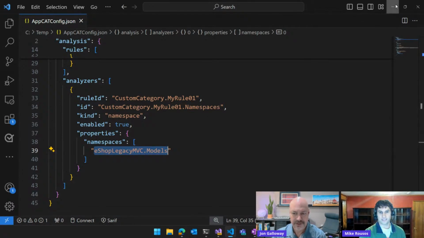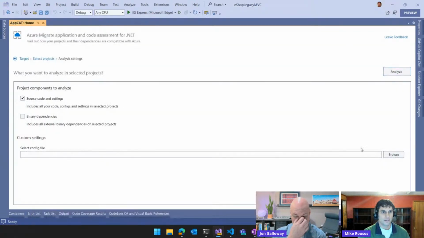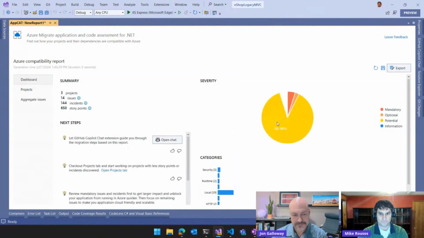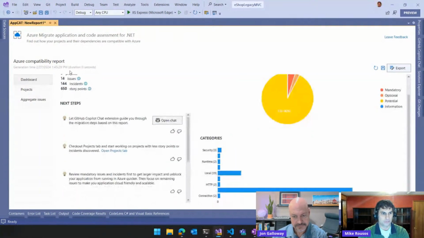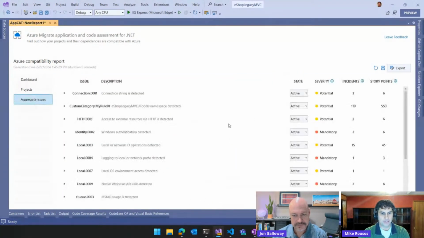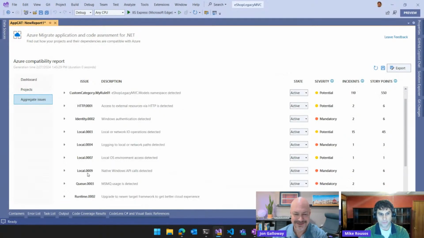So let's go ahead and test this out. I'm going to find my AppCAT config.json. This is the file we were just looking at. I'm going to analyze. Okay, so it's a similar looking report. But if we go into aggregate issues, there's no longer any local 0006. I've turned that one off. Local 0009 is now mandatory.